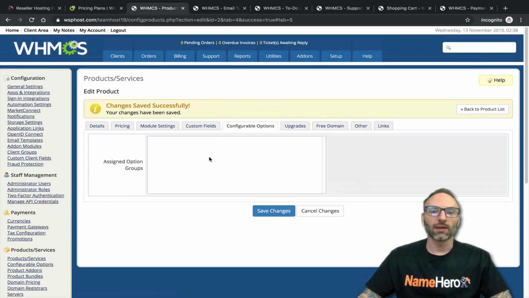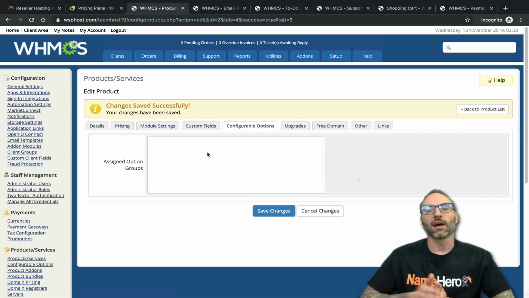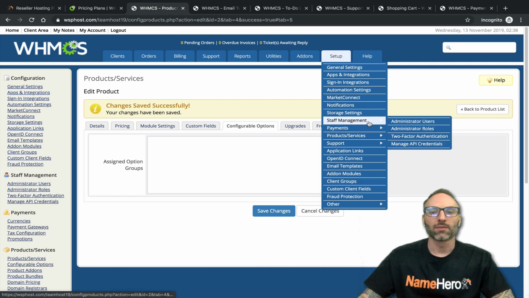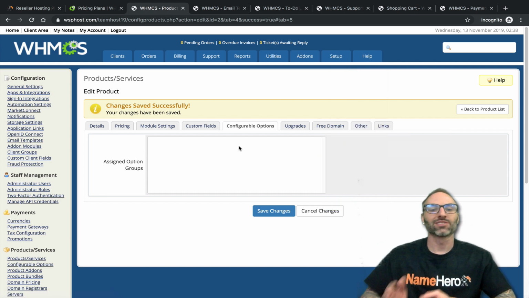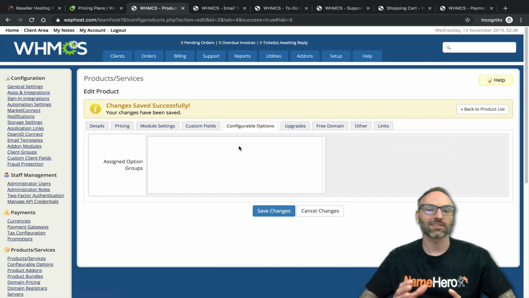So you can set up configurable options for products or services in WHMCS. This would be good if you want to give them the option to, maybe add social media management to that site or something like that. You'd set that up in Setup, Products and Services, and Configurable Options. They also have the ability to do add-ons as well. So, really, you can upsell, cross-sell, all kinds of crazy things with WHMCS, to really maximize your revenue.